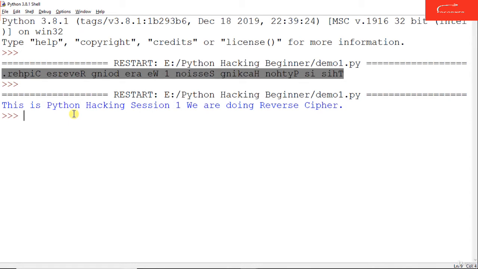So in the first program we have encrypted, and in the same program, just by copy pasting the encrypted text into the message, we have decrypted it. So in this way we are hacking using Python, by encrypting it and again by decrypting it.